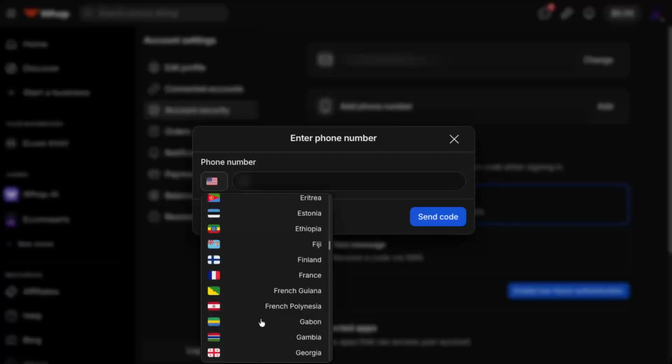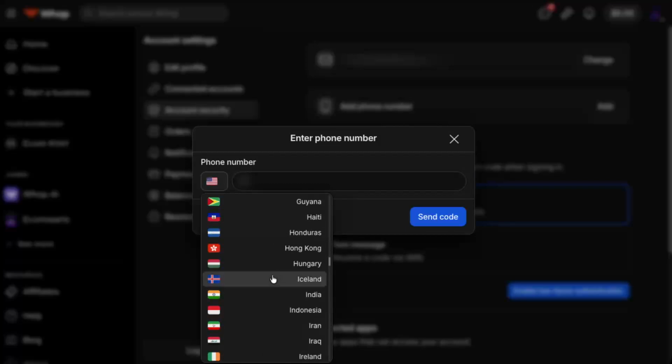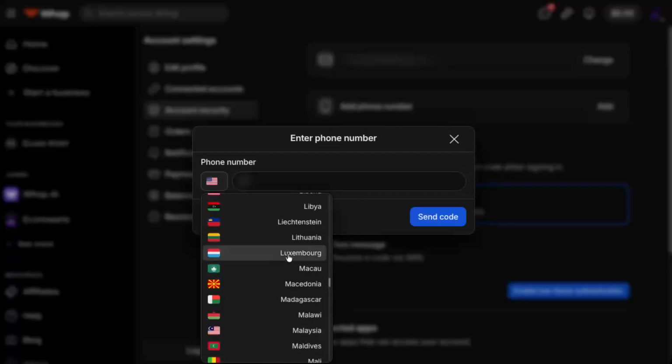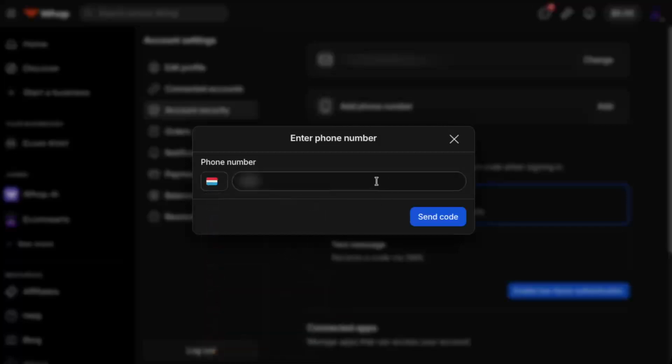After you've chosen your country, click into the phone number field. Now carefully type in your phone number. Make sure it's a number you can access right now, and double check that you haven't added any extra zeros or symbols. Once your number looks correct, click on the Send Code button.